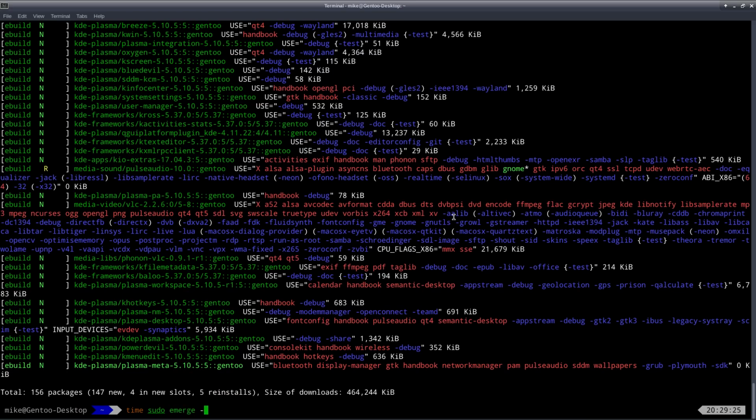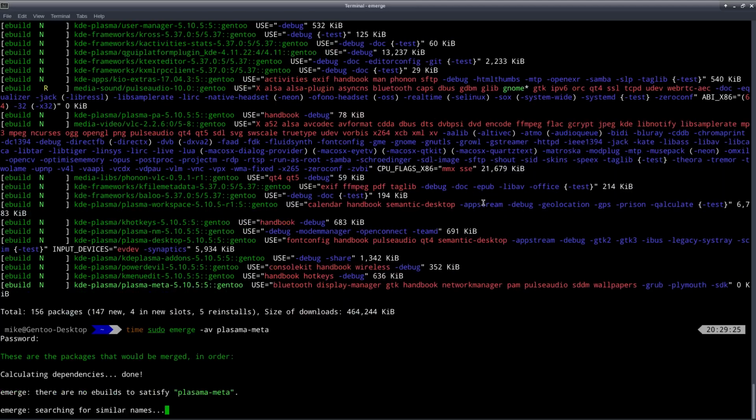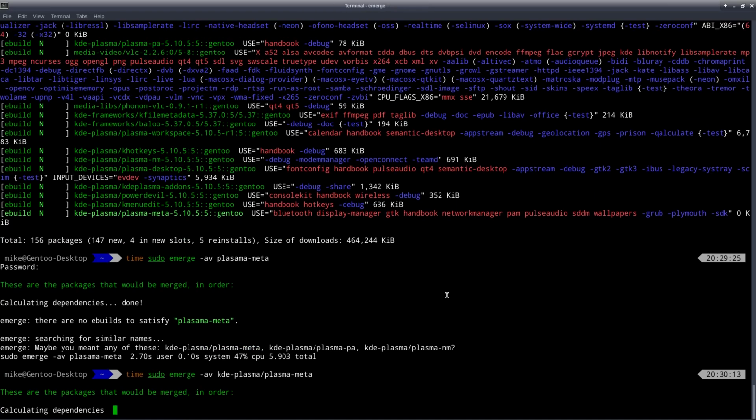So sudo emerge av plasma meta. So I will come back. Oh, I misspelled it. Okay, let's... You know what? We'll do the full path. So, KDE Plasma, Plasma Meta. This should bring in most of the stuff that I need, like Dolphin and the other stuff. So we'll let this run.